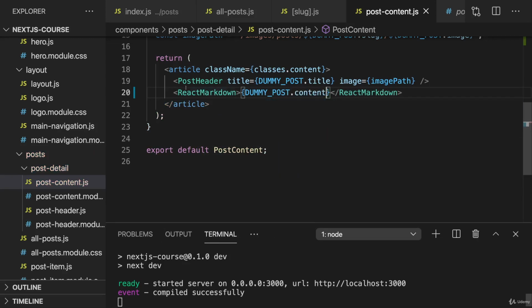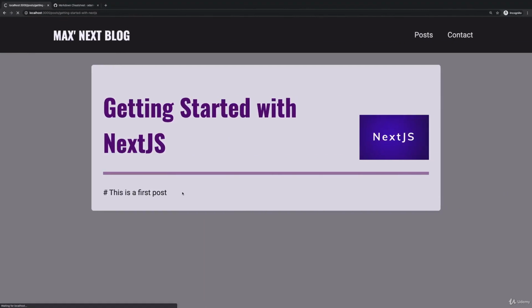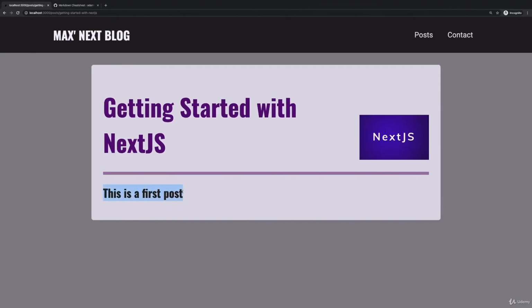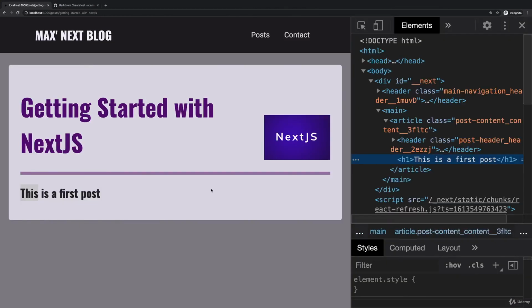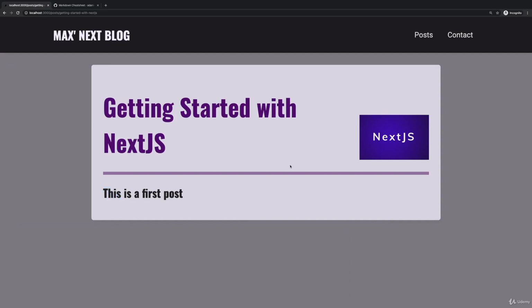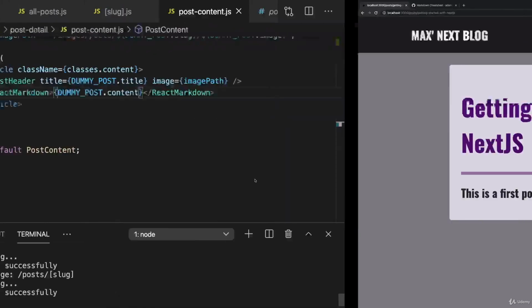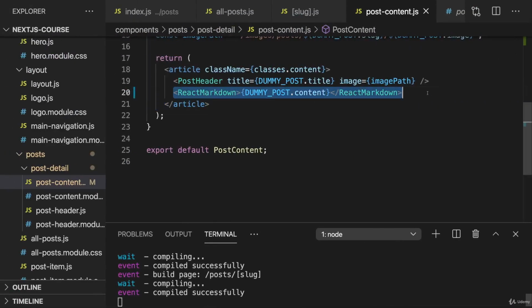If we do that, you'll notice something interesting. If we reload, this now changed its style, the hash is gone, and if we inspect this, it's rendered as a h1 tag. So it was translated to a title. So this Markdown to JSX translation works simply by adding this component, which is of course awesome and really makes our life easier.